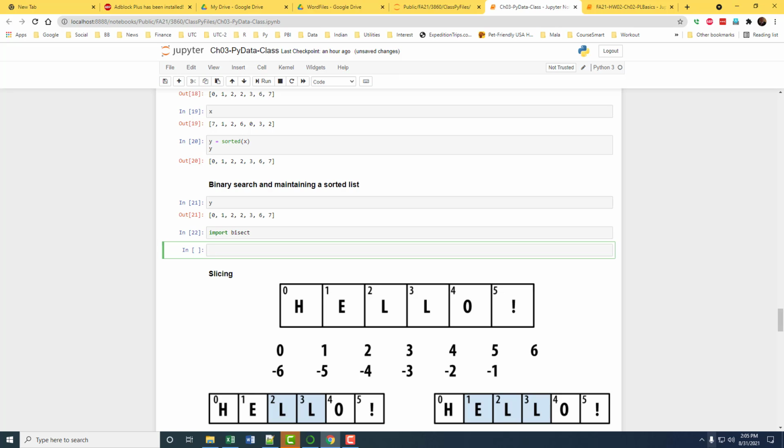So once you have bisect imported, we can use what is called insort. But before that, let's understand what bisect does. There is a bisect method within bisect. What it does is that you need to specify a number. Suppose I say 4 here.